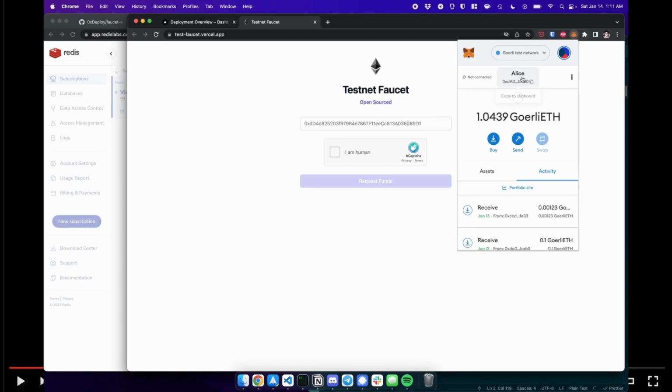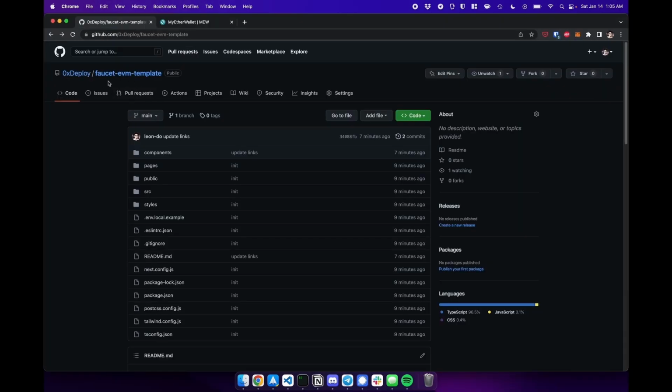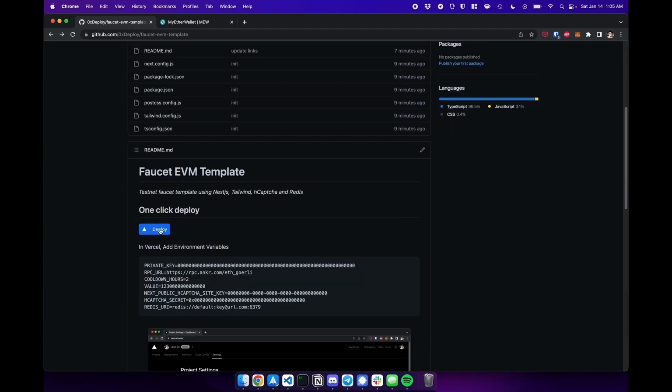Hello world, Leon here, and this is how you deploy a testnet faucet for any EVM blockchain in one click. So first thing is go to 0x deploy and go to the faucet EVM template. Down here there's a button called deploy. I'm going to open this.